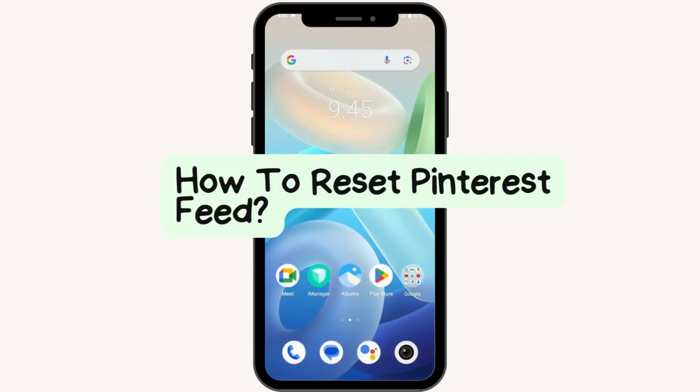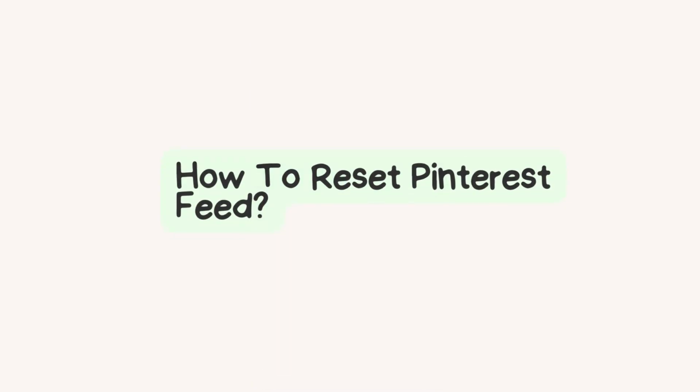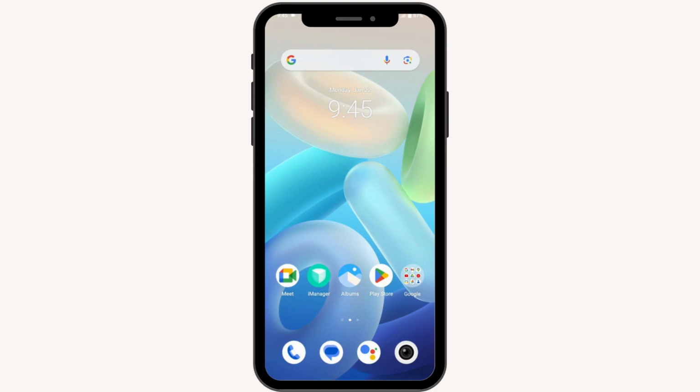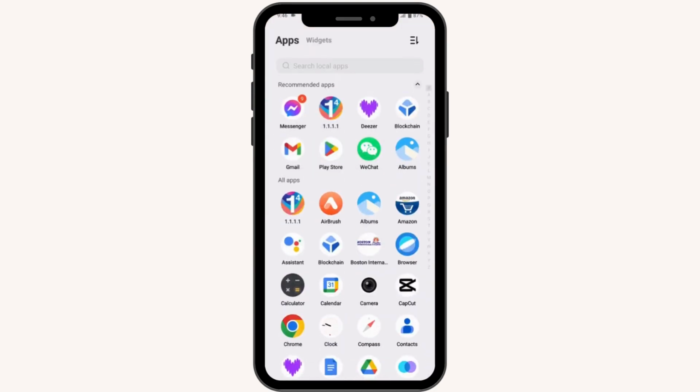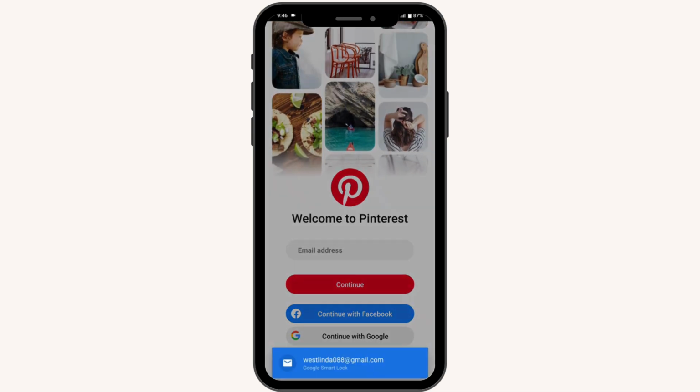How to reset Pinterest feed. So if you want to reset your Pinterest feed, then first open up your Pinterest application, and after that you can log into your account.